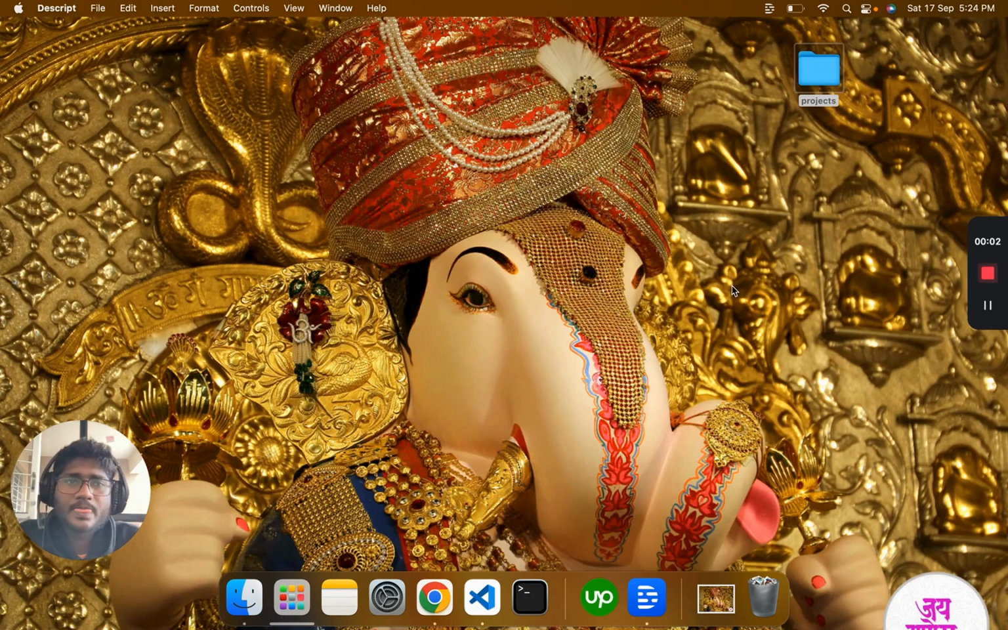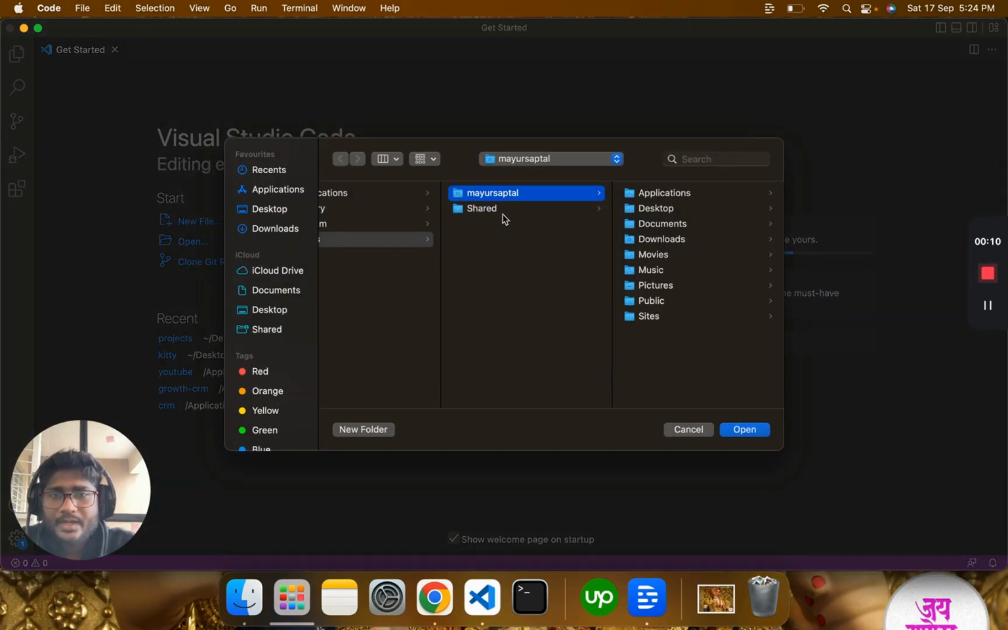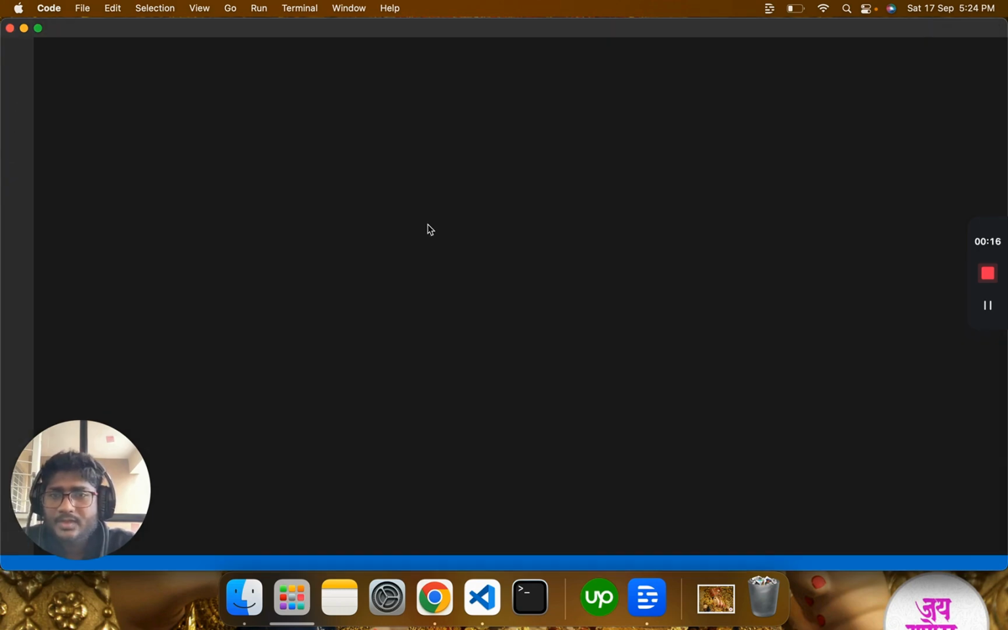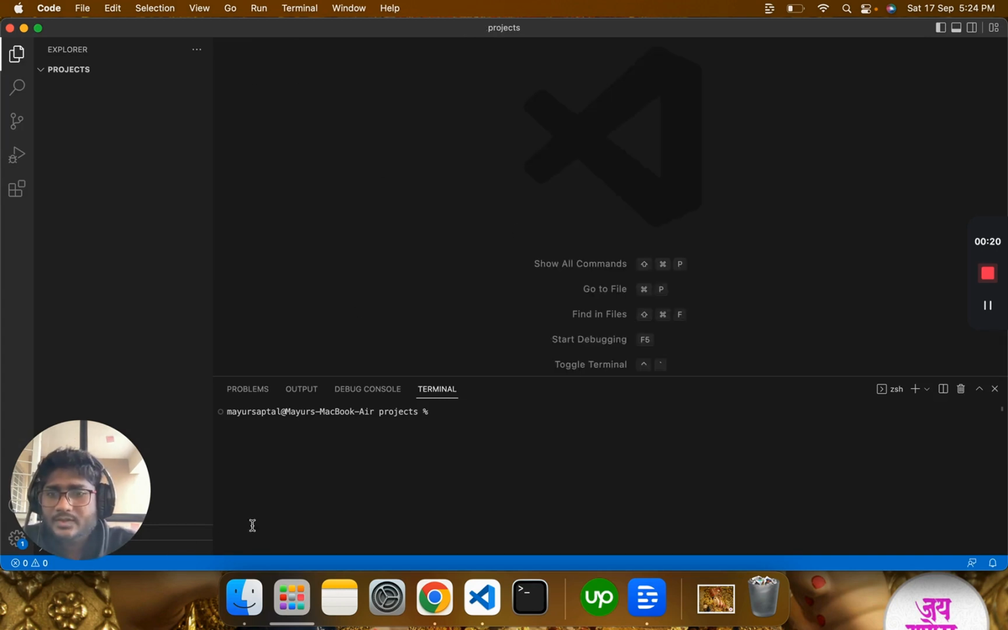Hey guys, so let's do some quick PHP tutorials. I'm going to use VS Code as the editor. Let's open one folder, the project folder, and this is VS Code. It is the code editor I'm going to use. It's a widely popular code editor.